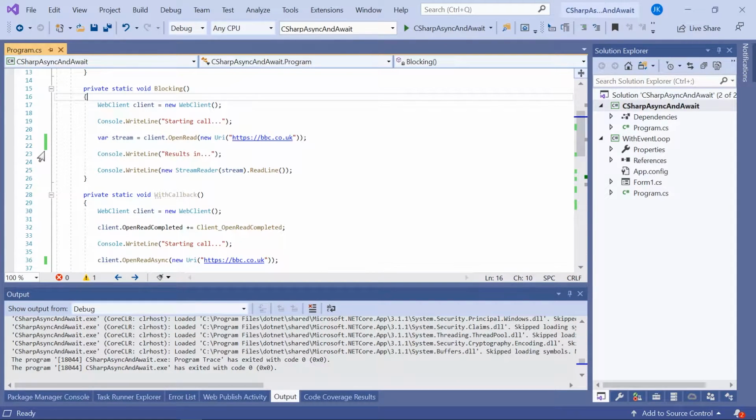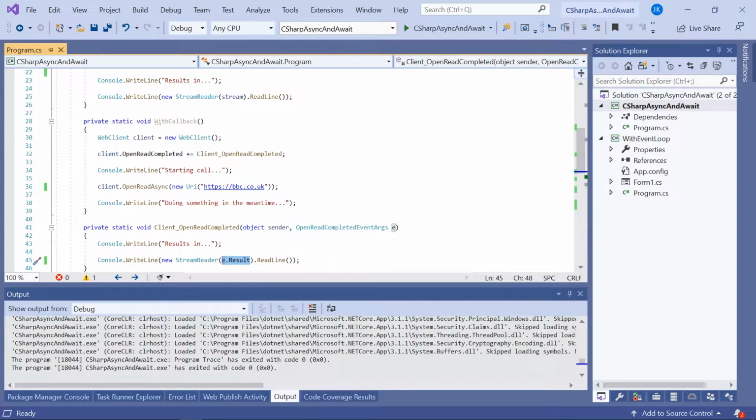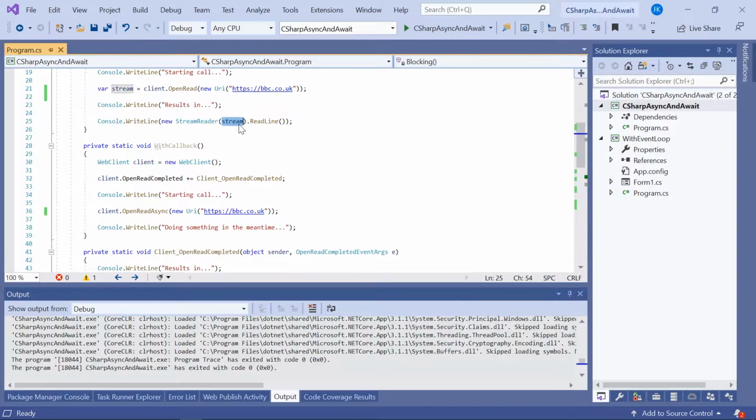So the next step forward from that is to use a callback, to use an event basically to notify us when the work has been done. So that's what we've got here. So I'm still using the same WebClient, but in this case, I subscribe with an event handler to the OpenReadCompleted event. And in there, we get these event args, and the event args has a Result property, which is the variable that's coming back. So we can see up here, that was the stream we got back.